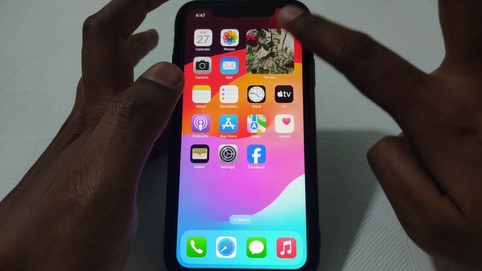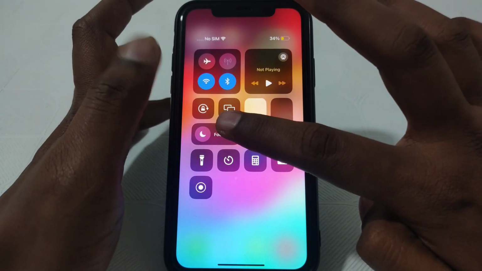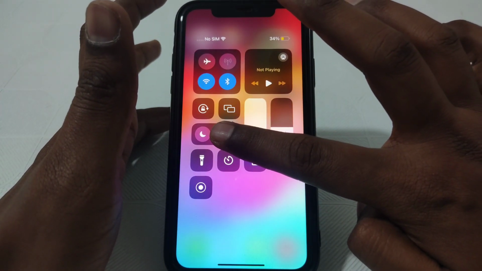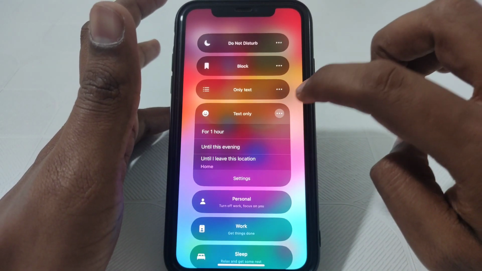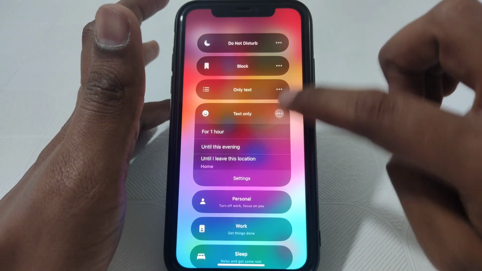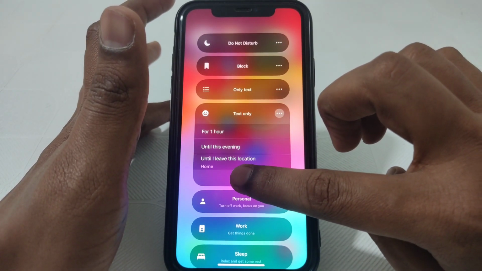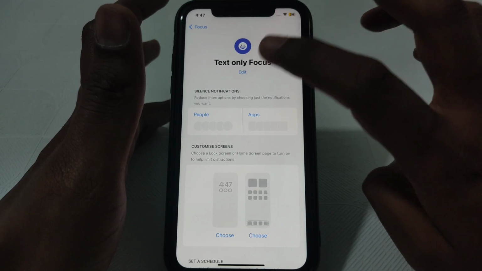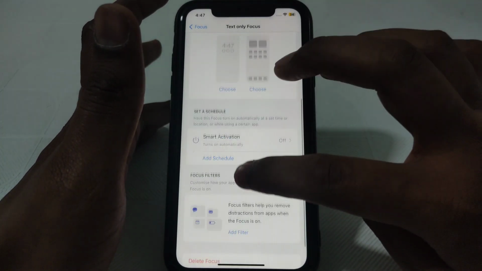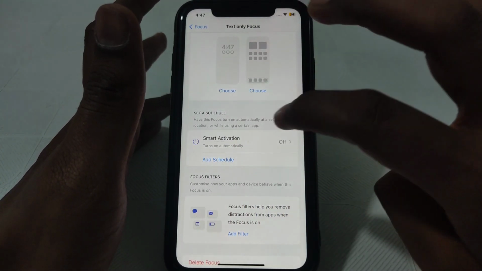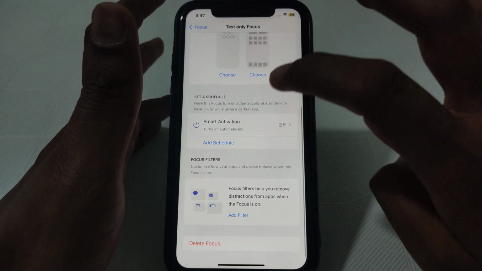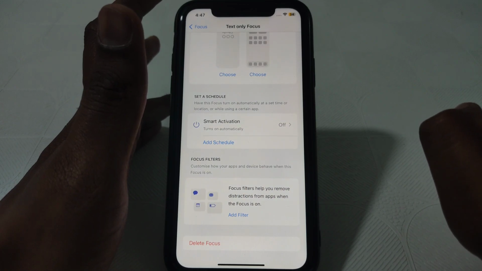After resetting your network settings, the next thing you have to do is simply check whether you have not activated focus mode. Focus mode is available in control center. For this you have to go to the focus mode and check the settings of focus mode. You have to click on any three dots, and go to settings. And if you find any kind of schedule or smart activation, then you have to simply go to that schedule and delete it.